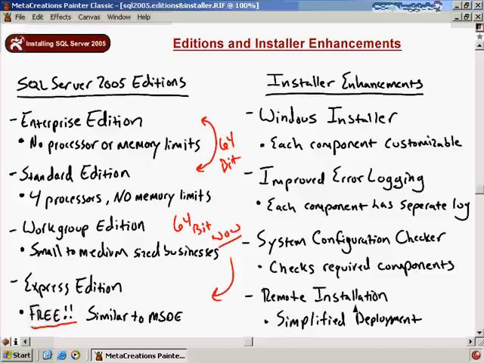Also, remote installation has been super simplified. I like to say super simplified because now you can just simply pass in the computer you want to install it on, administrator username and password at the command line of the setup.exe, and boom, you're remote installing.